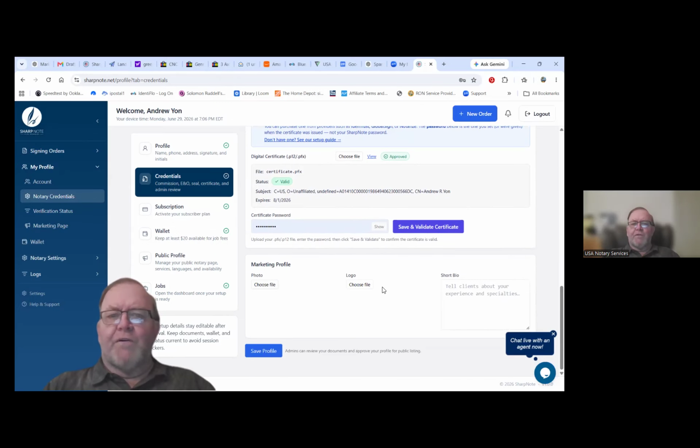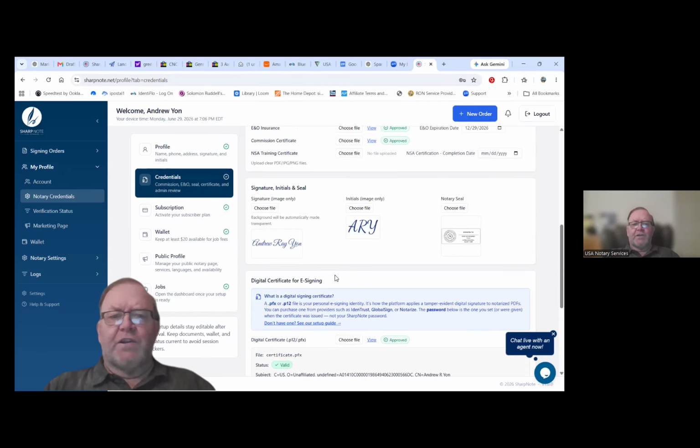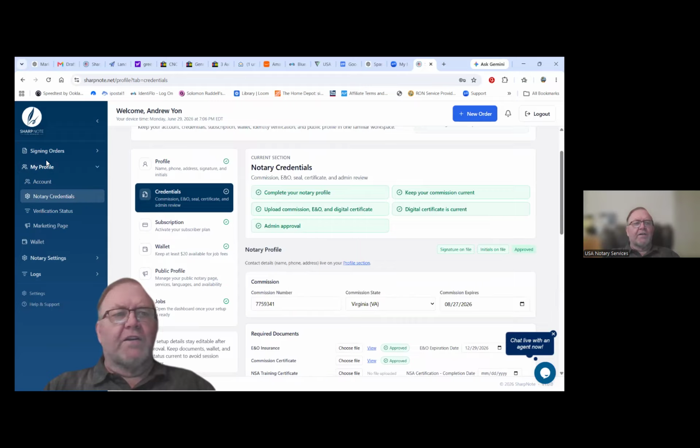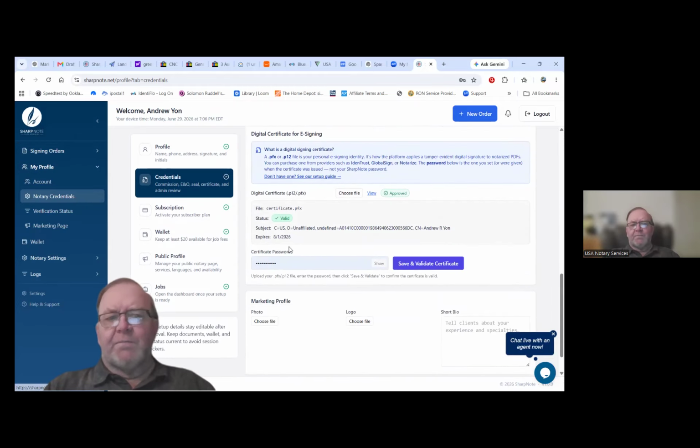For your marketing profile, you want to put up a photo, a logo if you have one, and tell us a little bit about yourself so that when we create your marketing page, you'll be able to have that information displayed on your page, and then you would just save your profile there. Okay, so that's basically all we need to do to complete the profile.